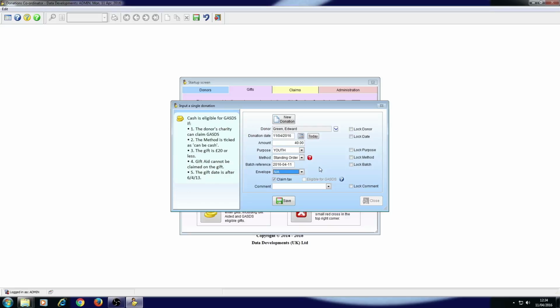In the Comments field, you can either click the small arrow to open a list of standard comments, or you can type in a different comment. The standard comments are set up on Master Tables. Let's say this donation has been received as a result of a special appeal. We could type Special Appeal in the Comments field.